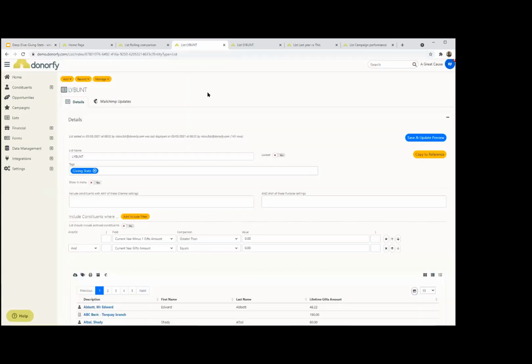You may or may not be familiar with the fundraising acronym LYBUNT, which stands for last year, but unfortunately not this. So it's basically people who gave last year, but unfortunately have not as yet given this year. What does that do for you? Well, it obviously gives you a good list to do some sort of reactivation mailing or campaign to get out to them and encourage them to remember to give their annual gift.